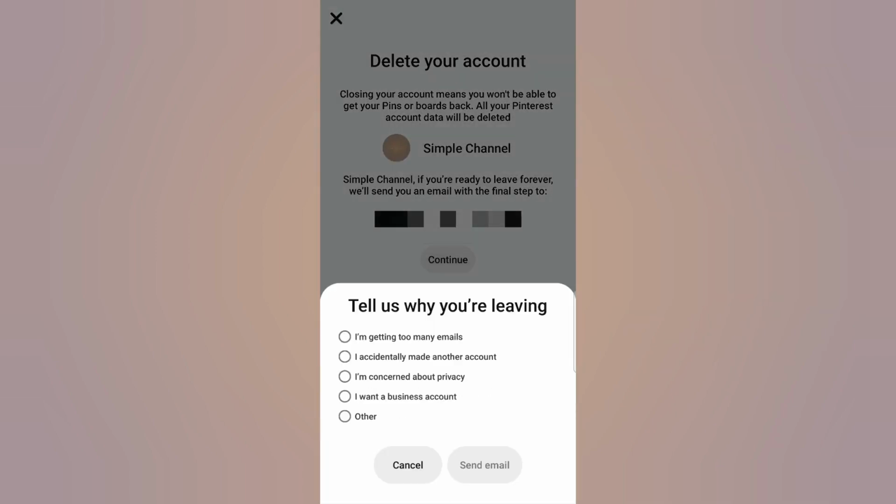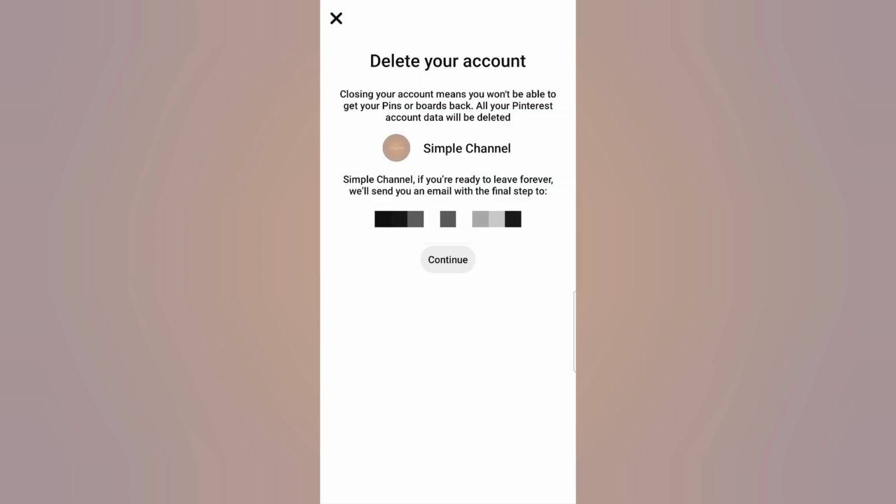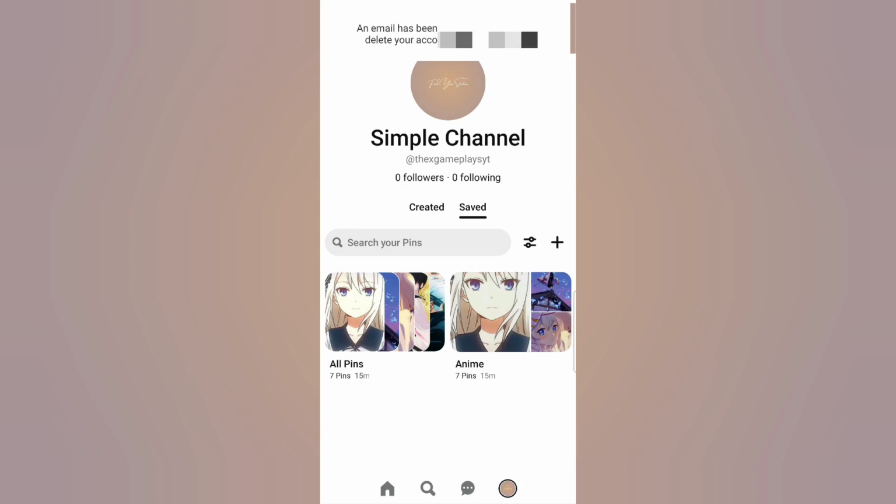So click continue, and from the pop-up menu list at the bottom, Pinterest will give you a list of options that you can choose from as to why you want to delete your account. So go ahead and choose the option that suits you the best. For example, I'm going to choose a random one, and once you do that, click on the red button that says send email. Now the email has been sent. As you can see at the top, Pinterest tells you that an email has been sent with the final steps to delete the account. So let's go to our email and check.